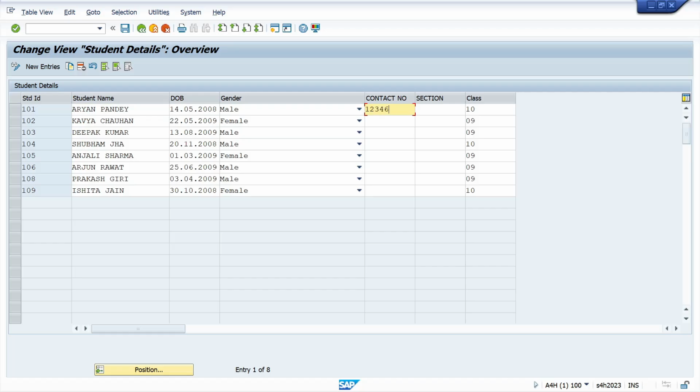Suppose these are the random contact numbers I'm giving. Section, suppose A and A, C, B, A, C, C, and then B. So this is how we include the structure. That data will be persistent in the database now.